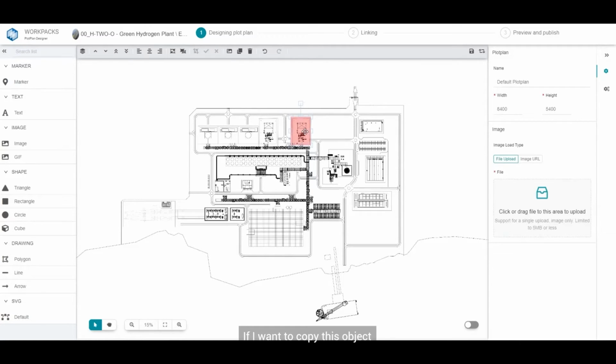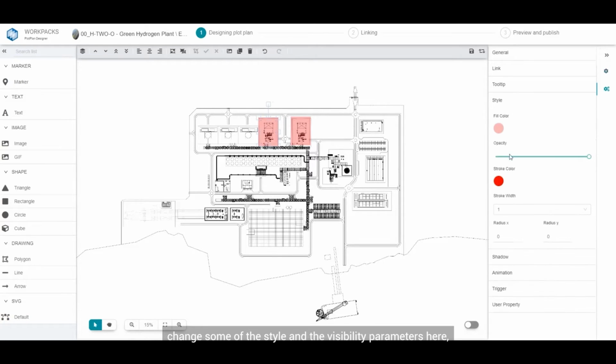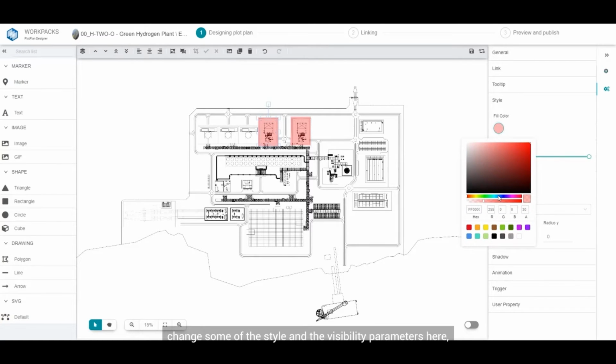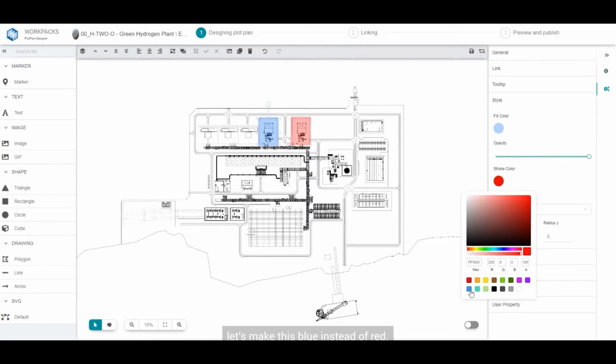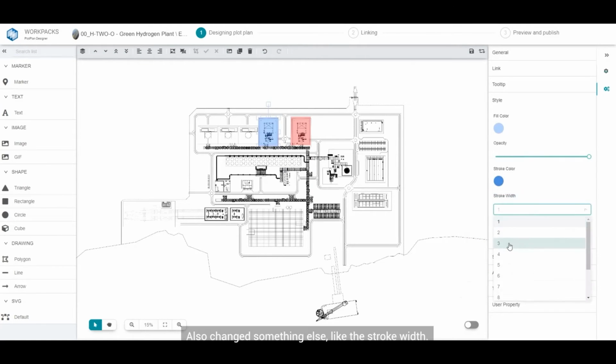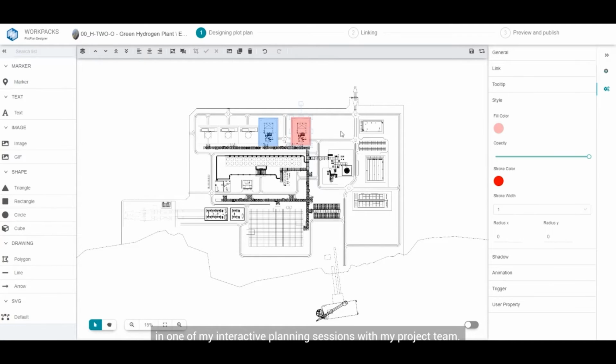If I want to copy this object and place it on the next CWA boundary, change some of the style and the visibility parameters here. Let's make this blue instead of red. Let's also change something else like the stroke width. We now have marked up two CWAs very quickly right in my plot plan in one of my interactive planning sessions with my project team.